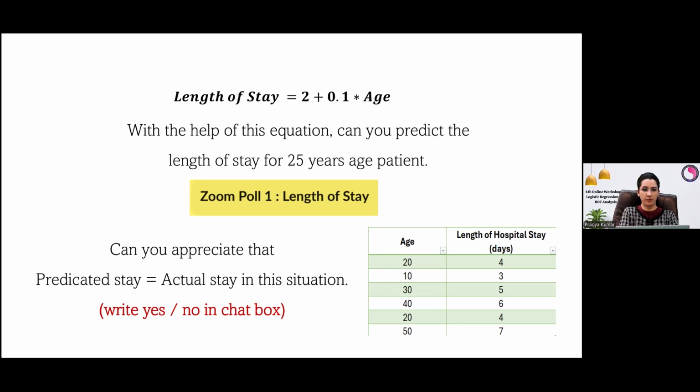Actually, the correct response will be 2 plus 25 multiplied by 0.1, so it will be 4.5. I think the correct answer is not there. If you see, there's a typo. Instead of 5.4, it should have been 4.5. So it should be 4.5 because 25 multiplied by 0.1 will be 2.5, and 2.5 plus 2 will be 4.5.